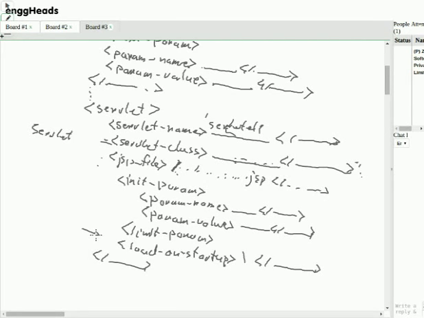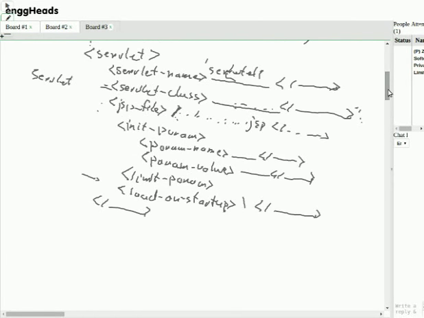We'll have more details later. But like this, you'll have servlet entries. Multiple servlet entries can be there. One thing you note here is you can have another servlet entry using the same servlet class, but you can't have the same name.